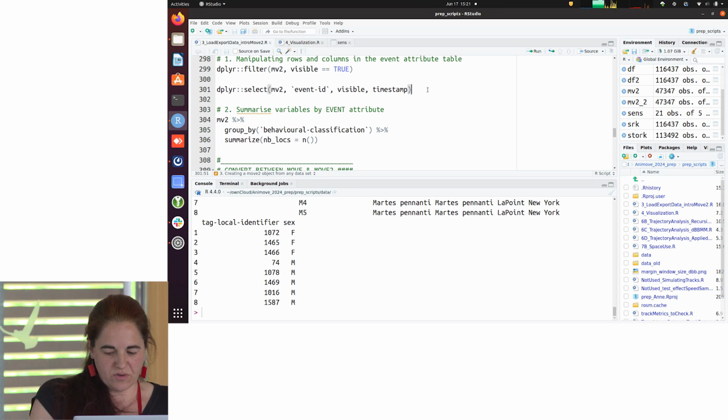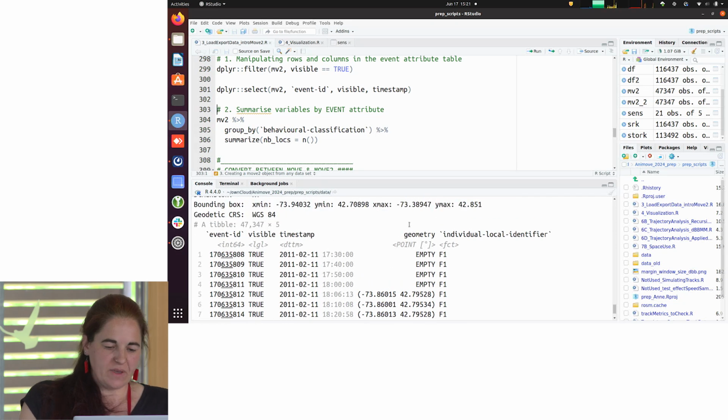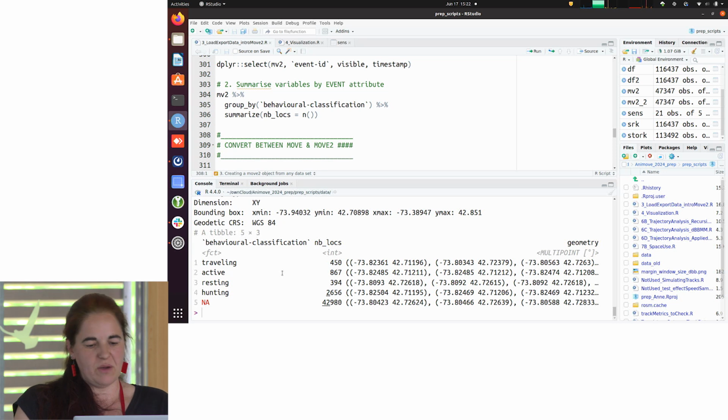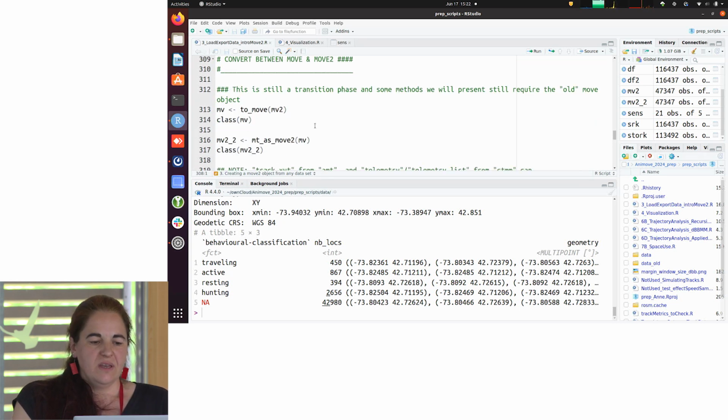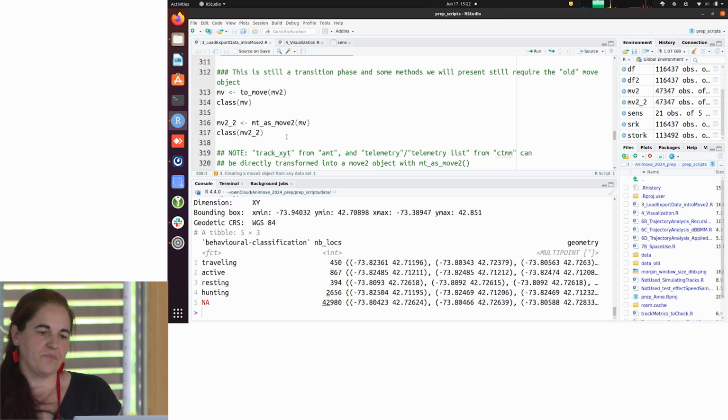You can, of course, also just reduce the event table to certain columns and drop everything else, or you can summarize your data. For example, here in this data set, there is an attribute where the behavior was classified. So here, for example, you can just look at how many locations I have in total for each behavior. So these are just some examples. But basically, just using the dplyr functions, you'll be fine.